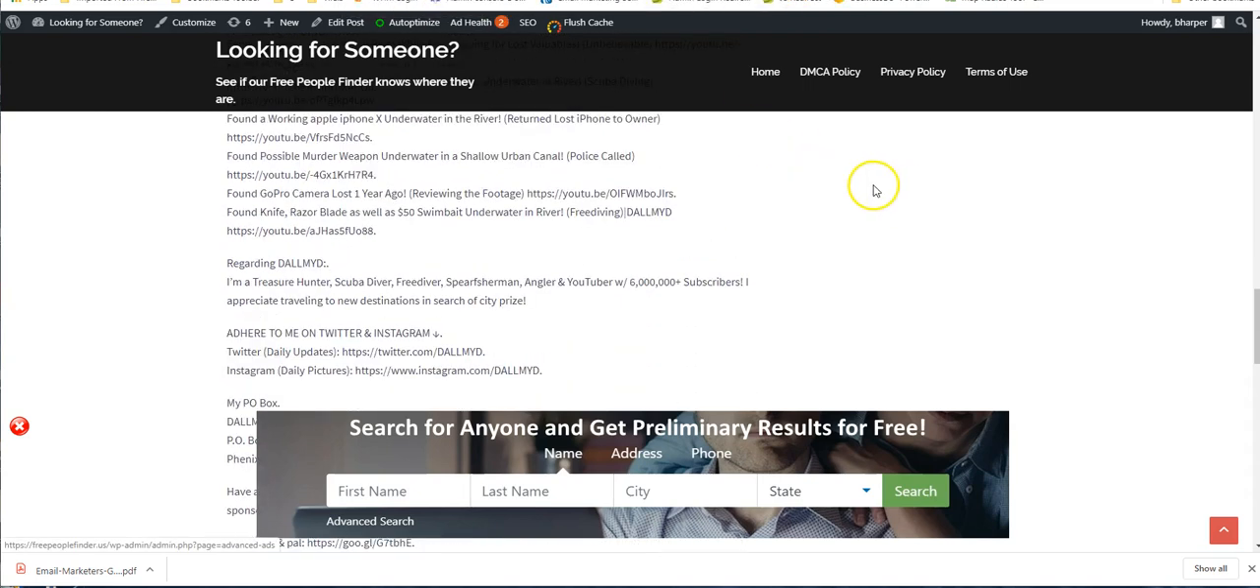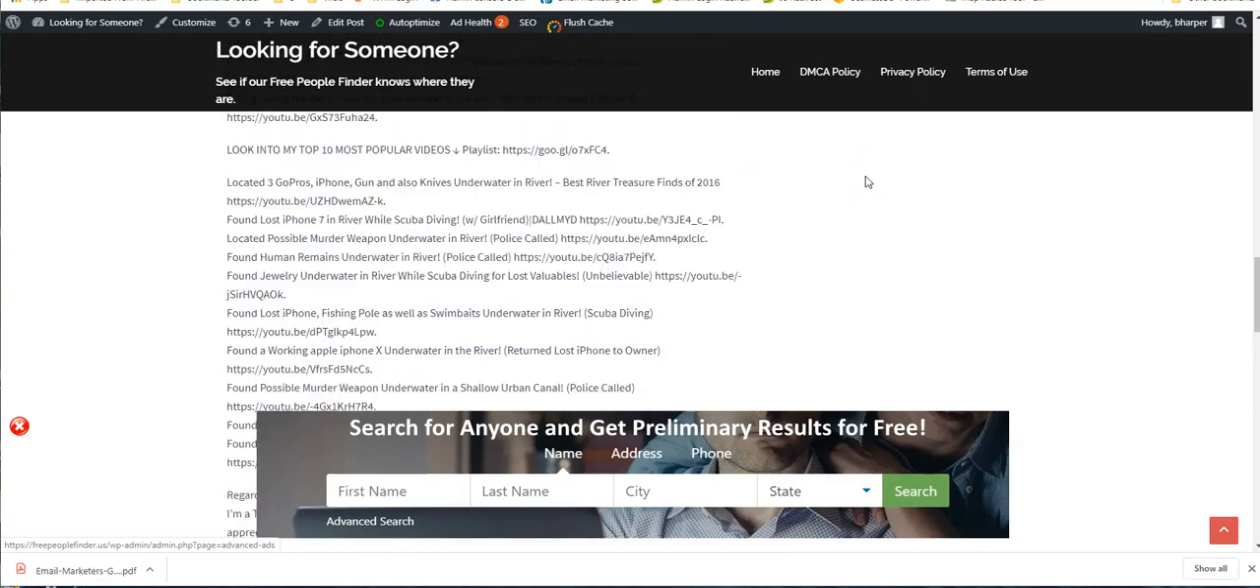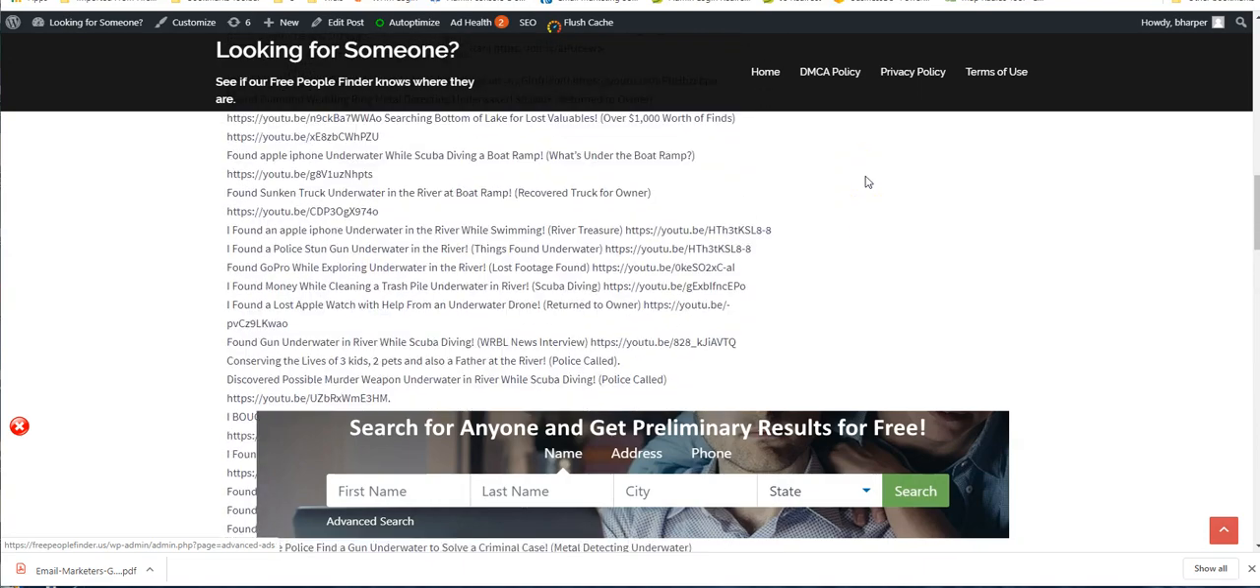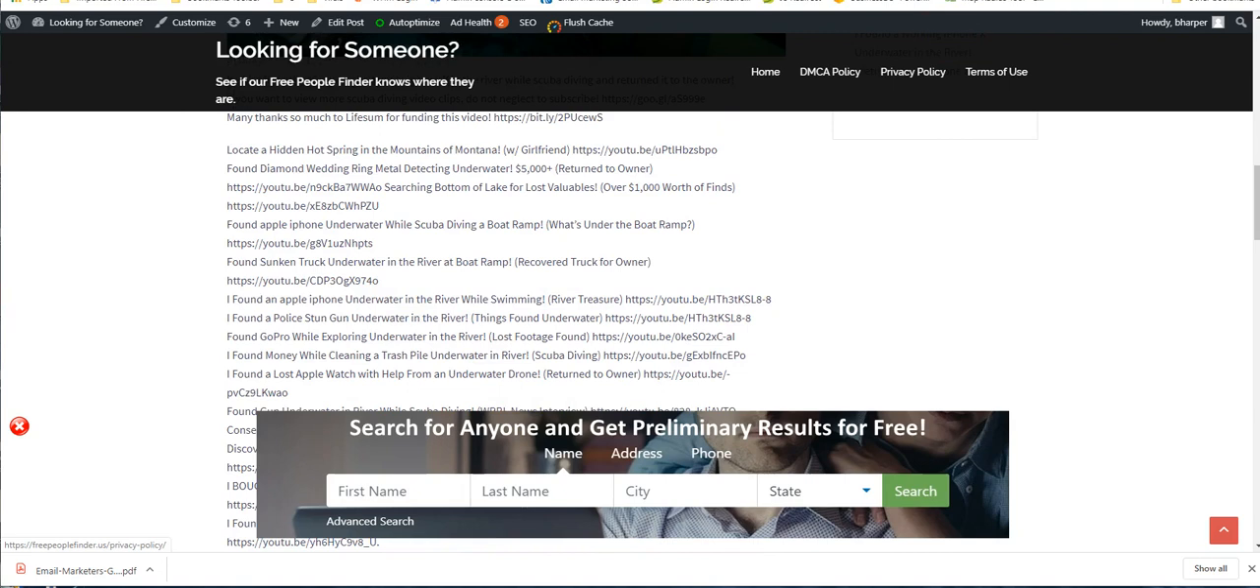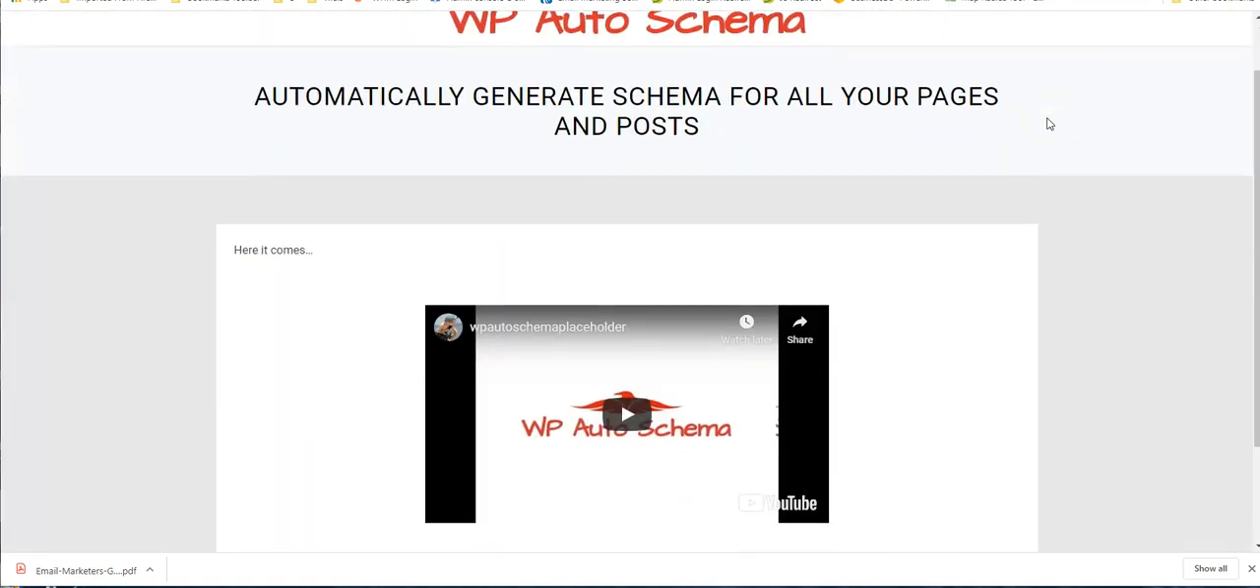Okay, well, here's that page that we were looking at. You can see all the listings there for the schema. So that's pretty much it.